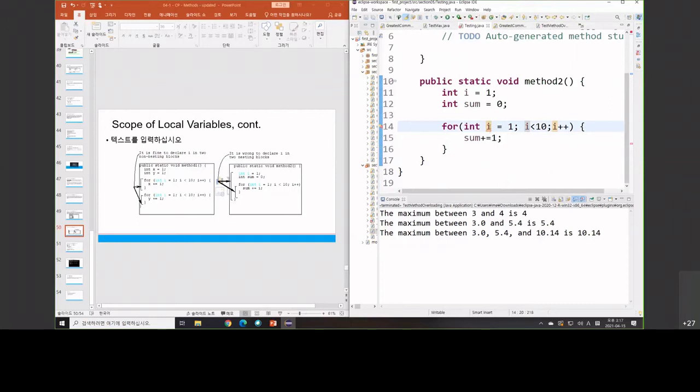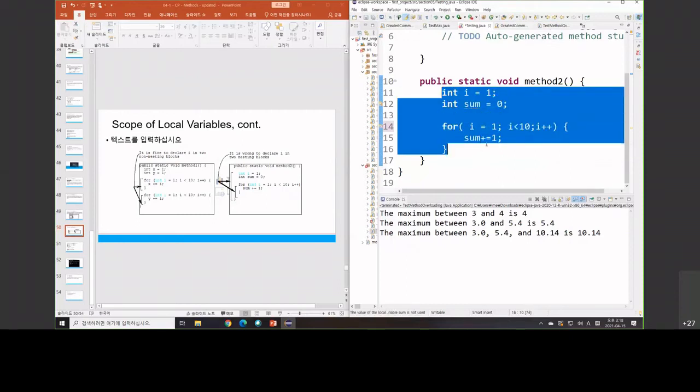Why? Yeah, the error message is duplicate, because we already have the definition of I. So you cannot define I anymore. In this case, you can just remove this one, and it will be fine. So the variable I will be in the scope of this method, and you can use I anytime.